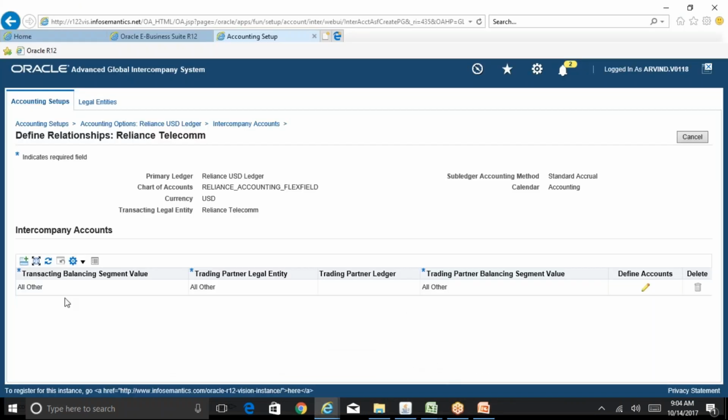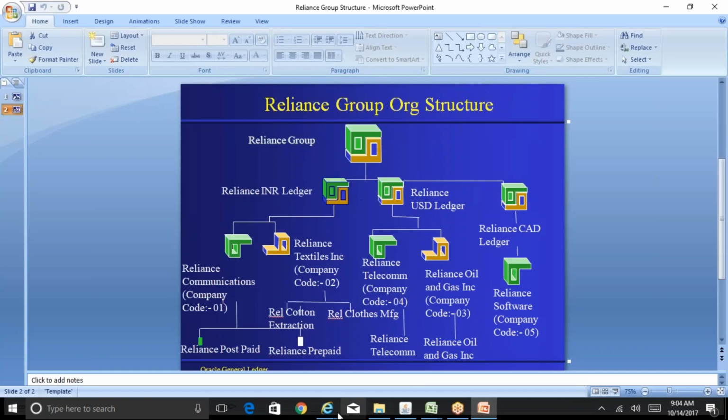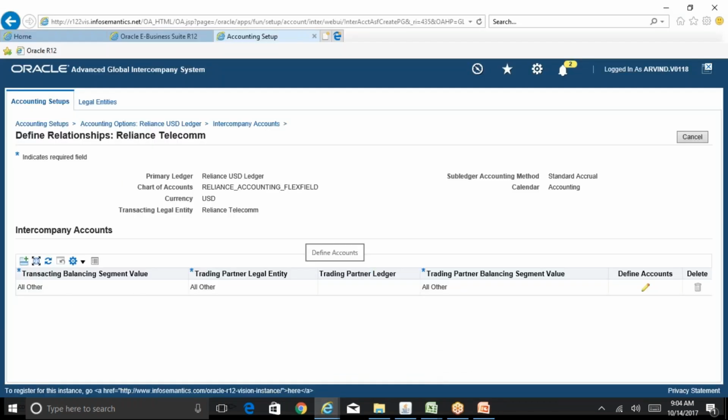If you want to use multiple rows, then you need to add the lines appropriately. Instead of transacting balancing segment as all other, you can use 04 there and then continue here. And if there is some other company code under Reliance Telecom, say 010, then continue and so on. But if you go with this particular option, you need not create multiple rules. You can just create only one rule, all other. Okay, that's the naming convention. So when you include all other, all the company codes of a particular legal entity can transact with all the company codes of all other ledgers.